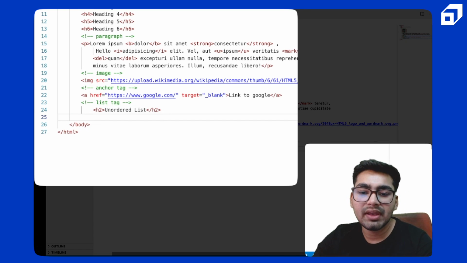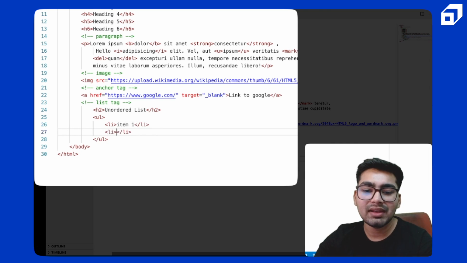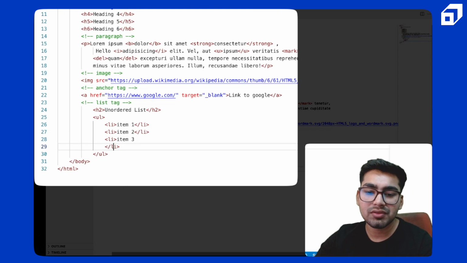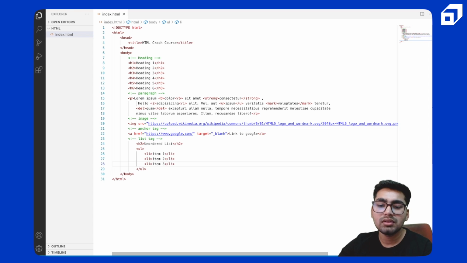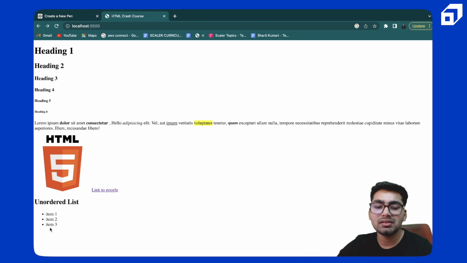For this we have ul, unordered list, and inside this we can write li. So first item, let's give item 1, and li another item 2, another one, let's have item 3, and see how it looks in the browser. So you can see we have the h2 tag, unordered list, item 1 2 3. It starts with a dot, right? So the unordered list works like this.